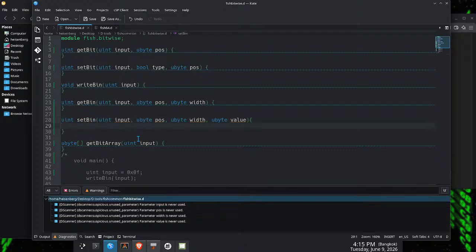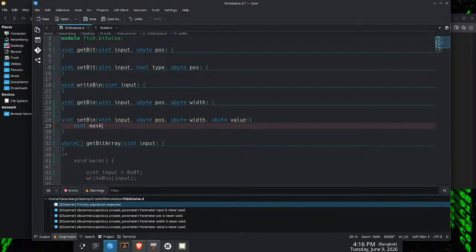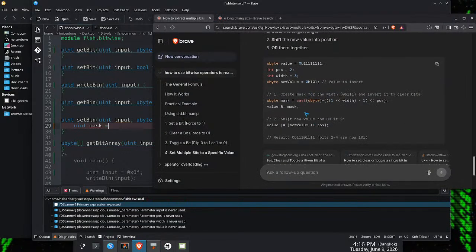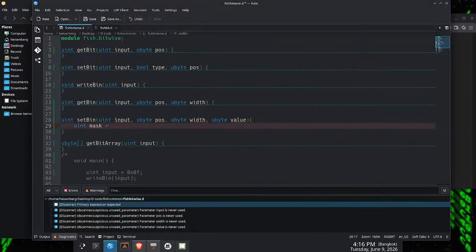Then it wants to create a uint mask, which equals, what was it exactly? Something like this. Equals cast U-byte with an inverse of all of that, which is a shift from position and width. Kind of complicated, but yeah, I have no idea what that's doing. I'm gonna be honest, that is complicated as hell. But that should be fine.